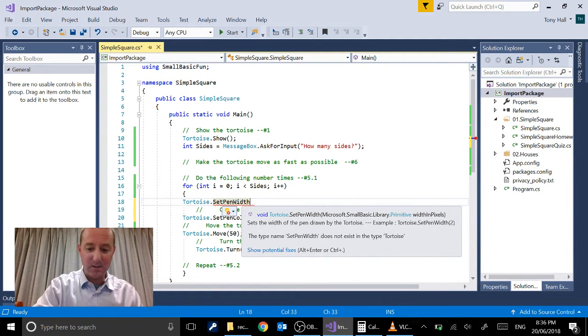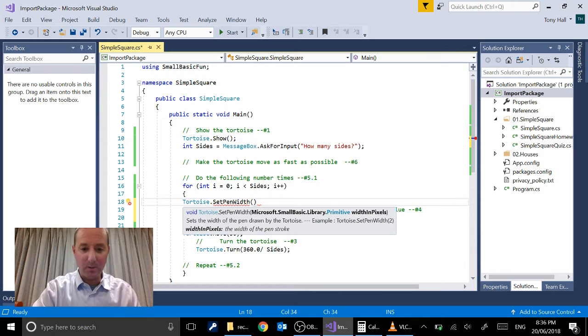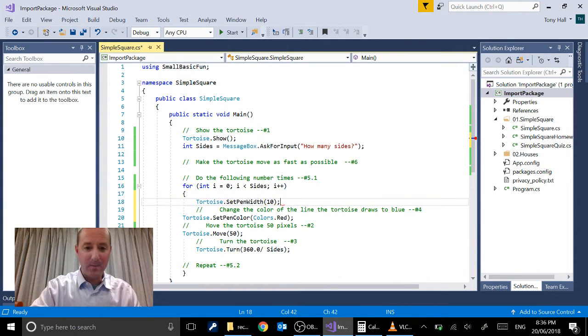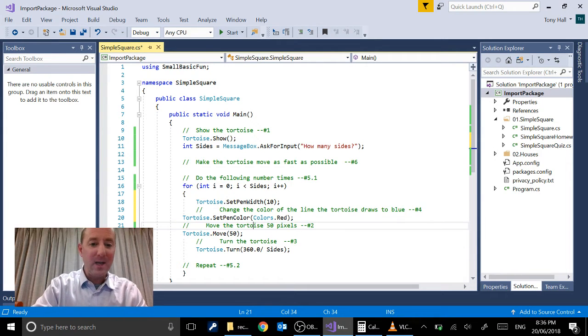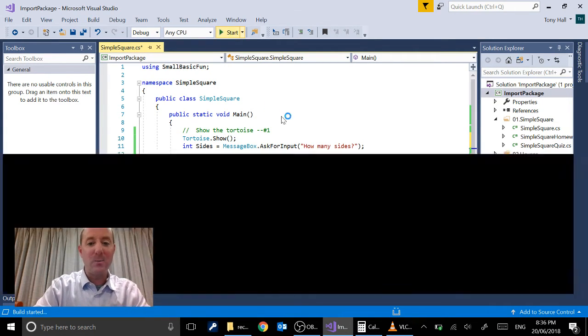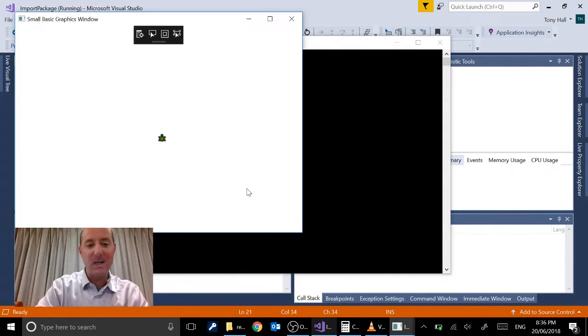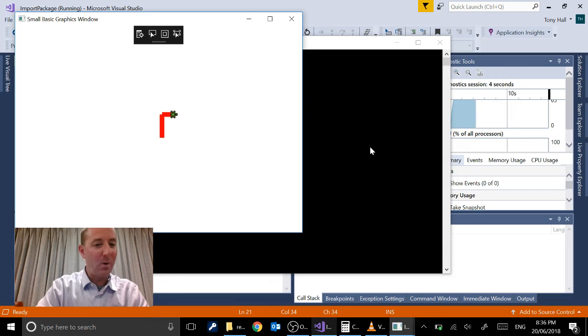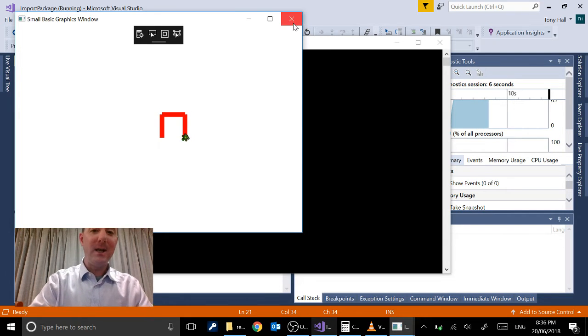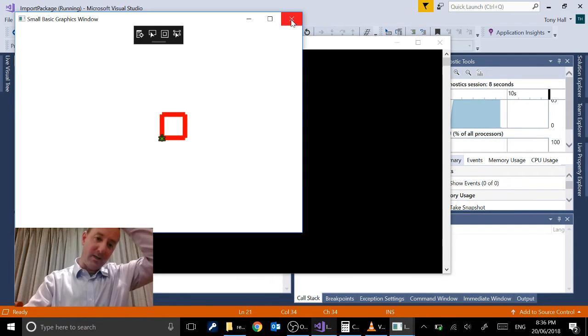What do you mean it doesn't exist? Of course it does. It's probably called width, is it? Let's try 10 anyway. Yep, sets the width of the pen drawn by the turtle. And so now we've got a much wider pen. And so when we set our pen width equal to 10, our turtle is going to hopefully draw a much wider square.